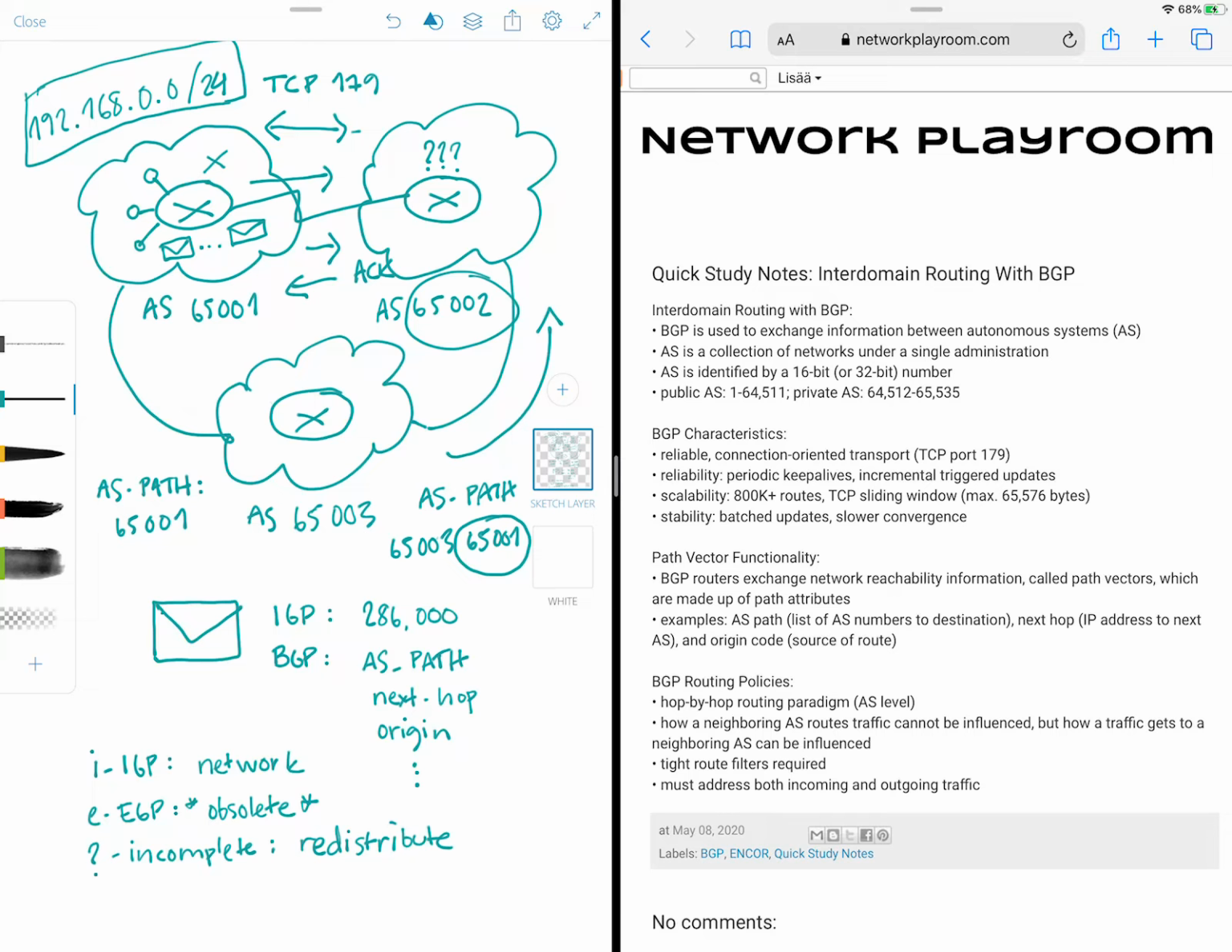However, BGP can really only affect traffic within or leaving its own AS. Now, the internet follows a hop-by-hop routing paradigm, which basically means that how a neighboring AS routes traffic cannot be influenced, but how traffic gets to a neighboring AS can be influenced. So in other words, you can send your own traffic however you want, but once it's out of your AS, you have no control over it.